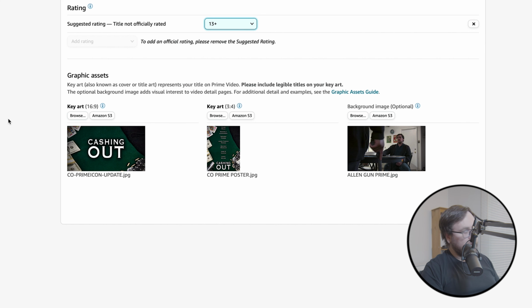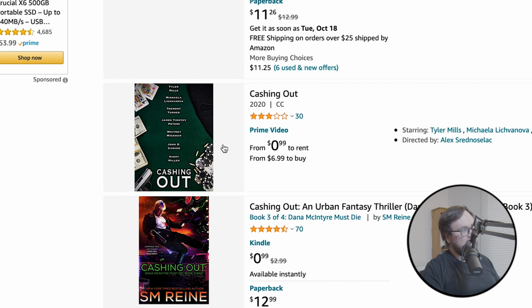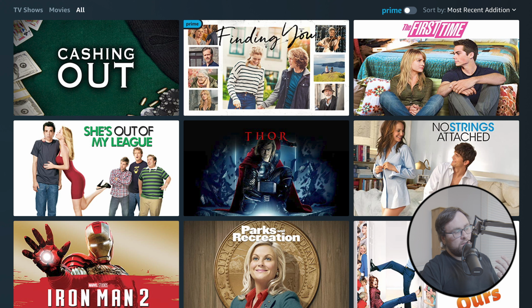This is very, very important. We have three different pieces of key art here, and that's all you get. So we have the Prime icon. If you use the Prime app at all, you'll notice that we have posters. When you go to search Cashing Out, here's the poster. That's going to pop up on your search. That's what this icon is right here, but this is the actual Prime icon. So if you're on the Prime app, you'll be able to see that exact icon.